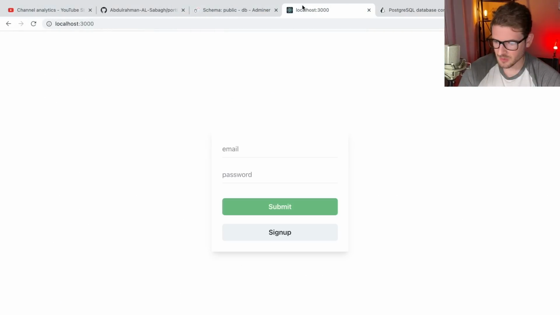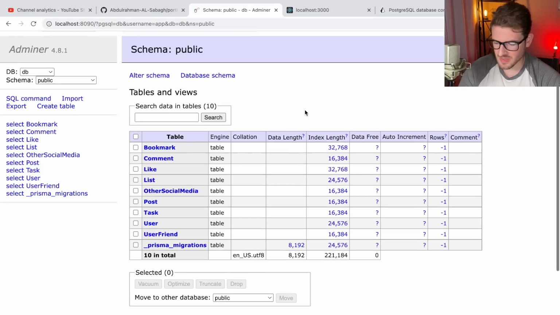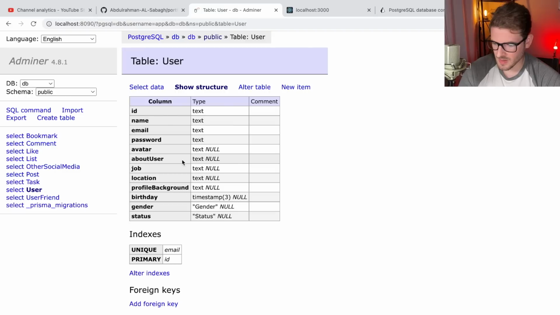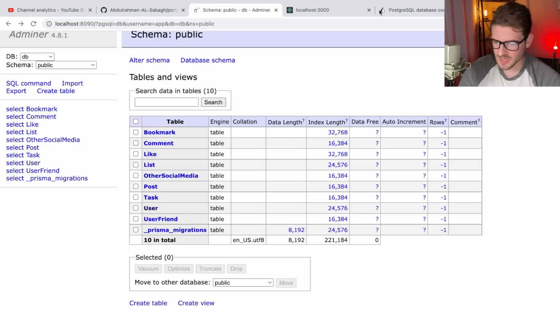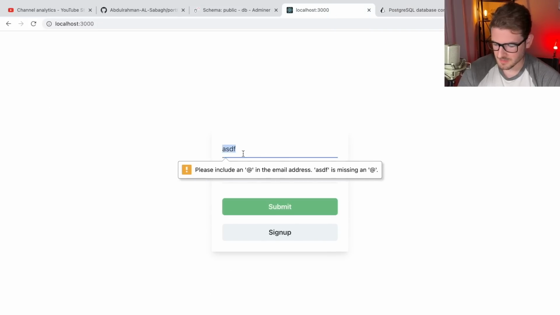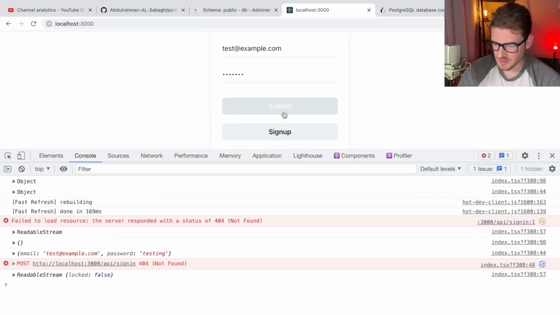But we can go over to that little admin dashboard thing. Although I'm not sure why he's using this, because I think Prisma has a Prisma Studio, but it looks like it created all the tables and stuff, so that's pretty cool. And we have a user table here. I don't know if we can actually log in here, so let's try some logging in, test at example.com, testing. Let's see if this actually does anything.